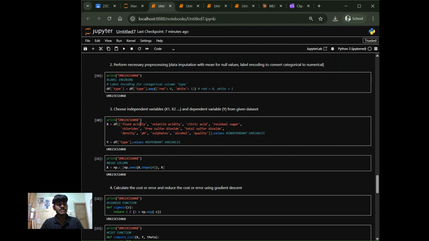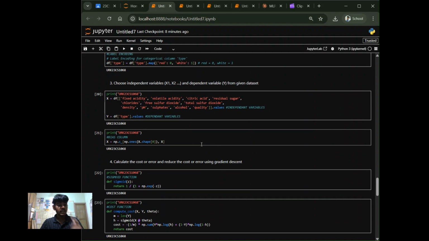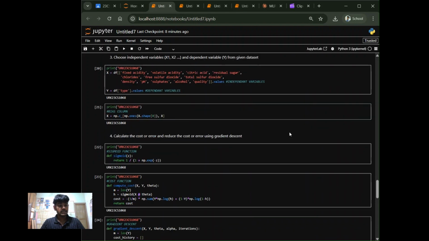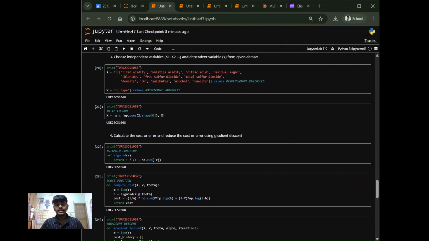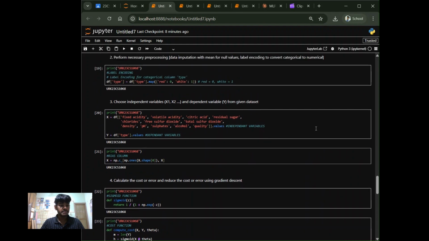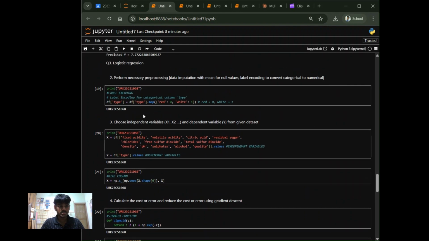We take independent variables of fixed acidity, volatile acidity, citric acid, residual sugar, chlorides, free sulfur dioxide, total sulfur dioxide, and so on. The dataset contains a categorical variable called type. Actually, it's this one, the pre-processing part. This is the most important one. As we previously said, instead of predicting continuous values, we label them as 0 and 1. So here in this wine data set, we classify the type red as 0 and white as 1.